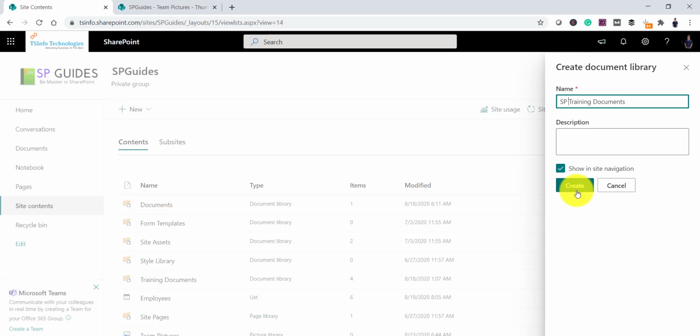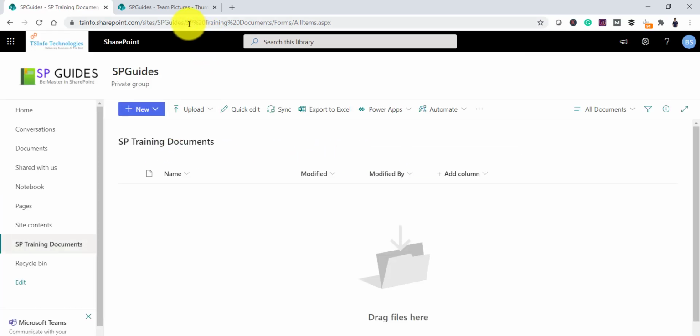I will tell you a best practice over here. Whenever you are providing a name, make sure that the first time you give it, you don't put spaces or special characters in it. If you provide a space, it will take some unnecessary characters in the URL. So what I'll do here is put the space and then click on create. Now you can see the URL is saying SharePoint and then %20 training, %20 documents.